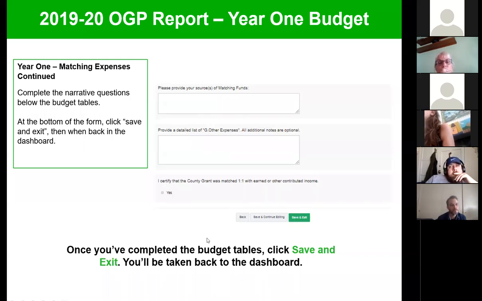And then you're going to make sure to click save and exit, and click save and exit every single time that you filled something in that you want to make sure you save. The system does not auto save this information. Then you'll go back to the dashboard.